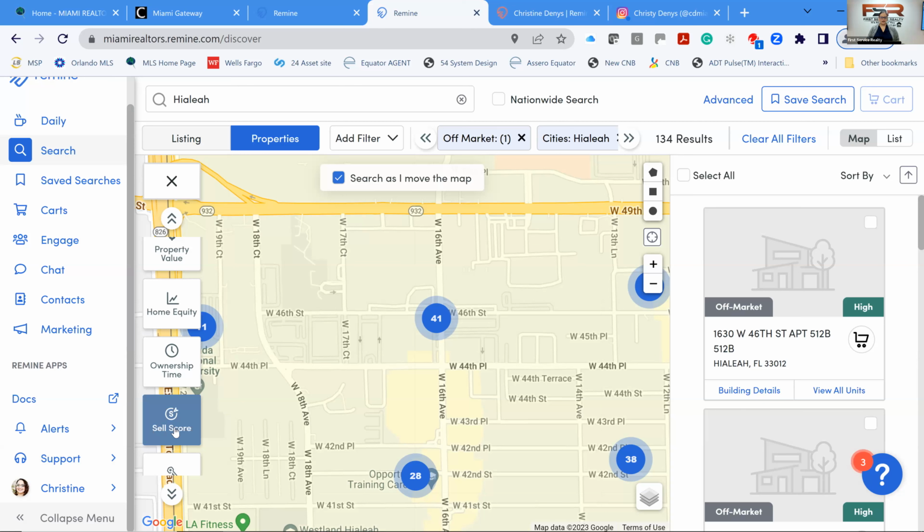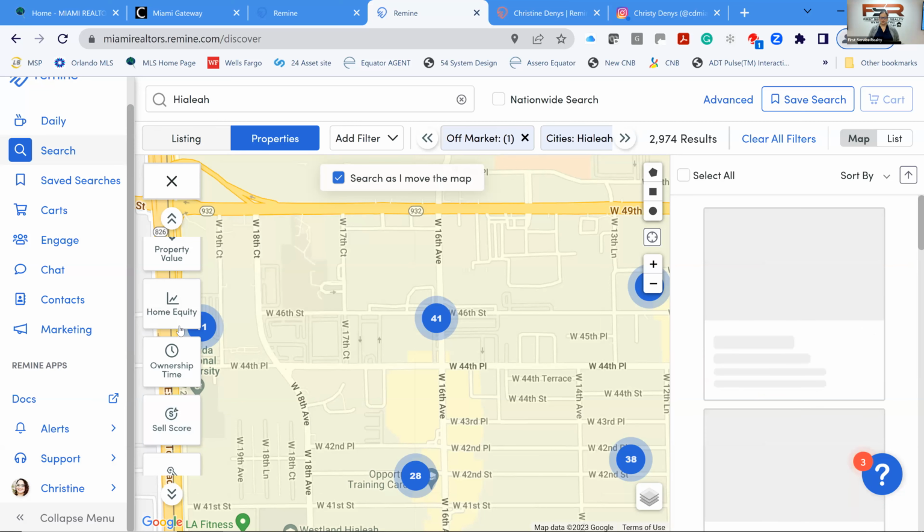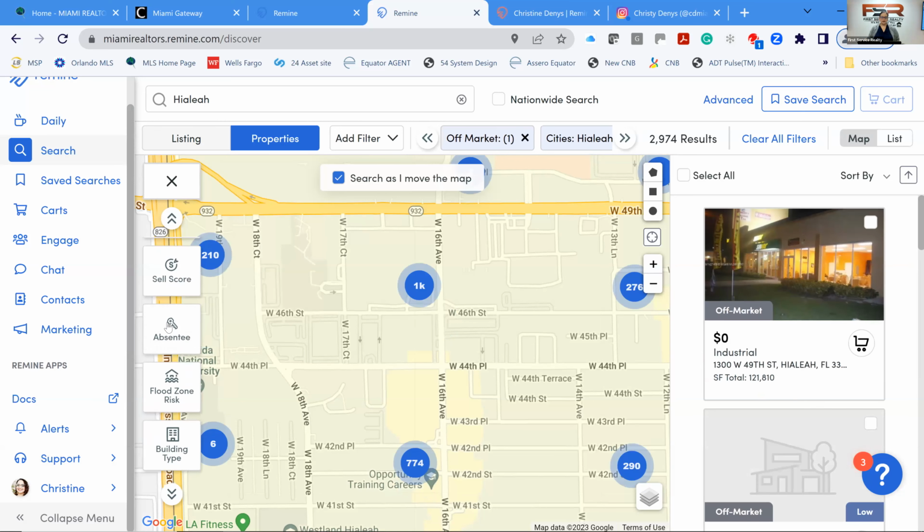All right, so this is the sell score, a very, very good one that you have access to. Let's go ahead and uncheck sell score. And let's keep going. There's so much you could do. Scrolling down, another good one.